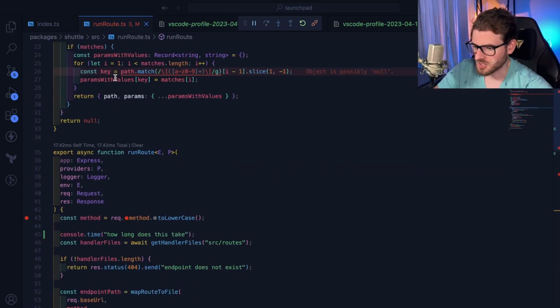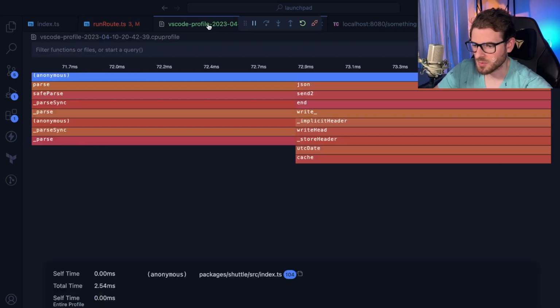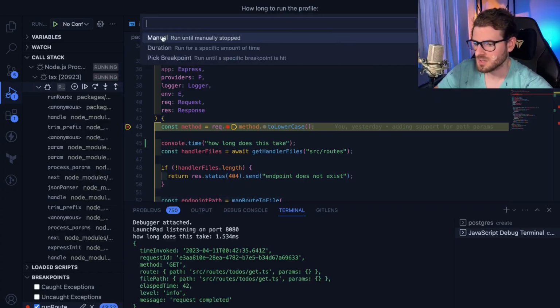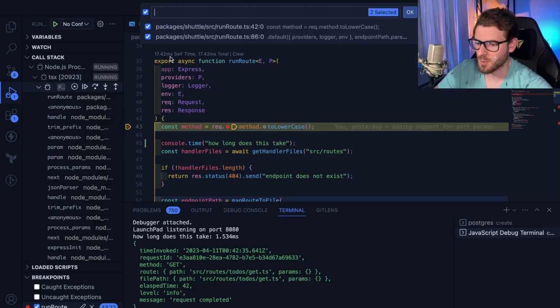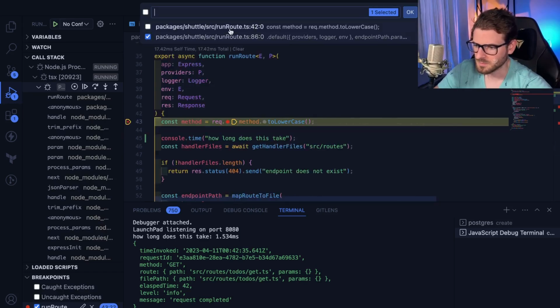So let's just go ahead and add a breakpoint between here and here. And I'm going to try to run the profiler one more time. I should pause. Go ahead and click this. I'm going to say CPU, and I want to say pick breakpoint. So instead, I'm going to pick the one that's down here, and that'll run the debugger all the way to that breakpoint, I believe. Let's just go ahead and click OK and see what happens.